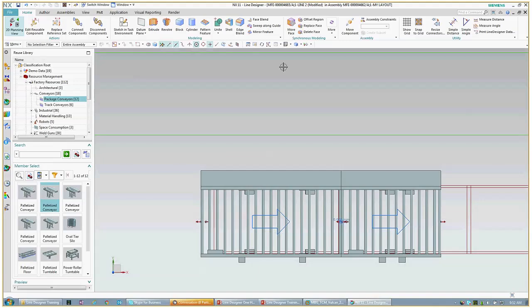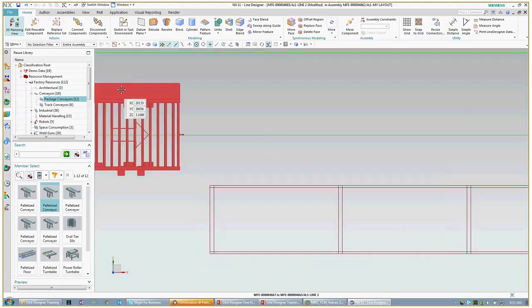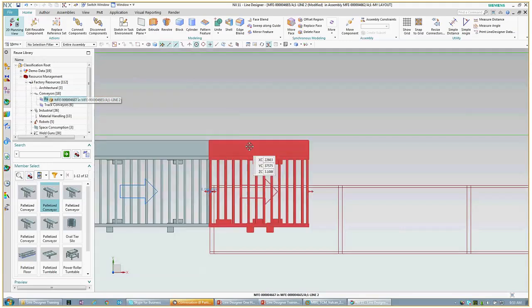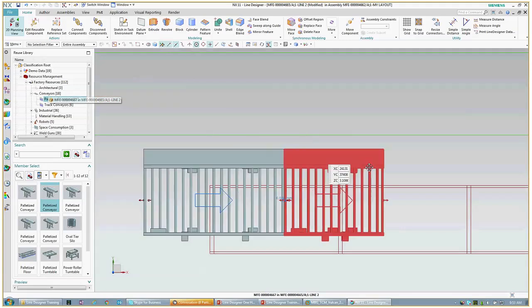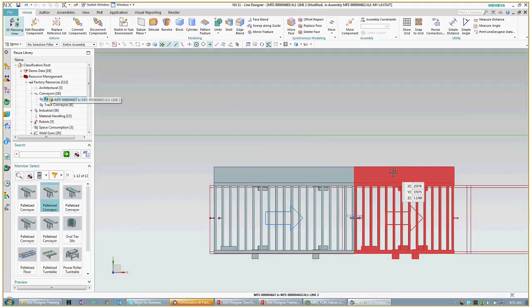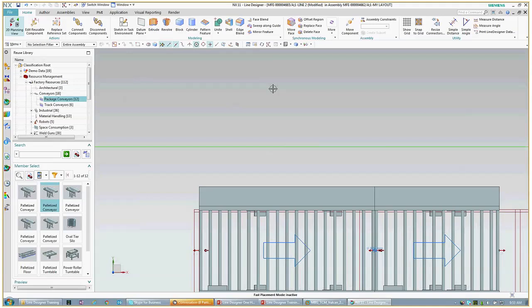So we connected. What we do now is we can select a fast placement. This is another command to move things. They move together. They are connected. Uncheck. Very good. So let's do a little bit more.